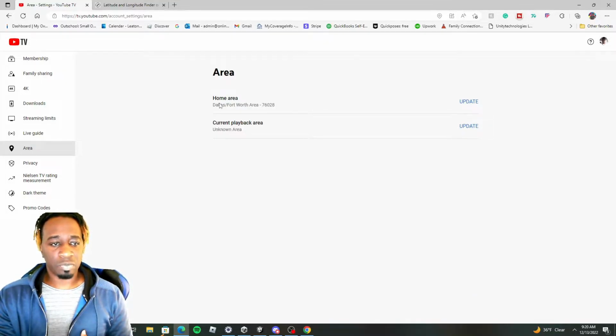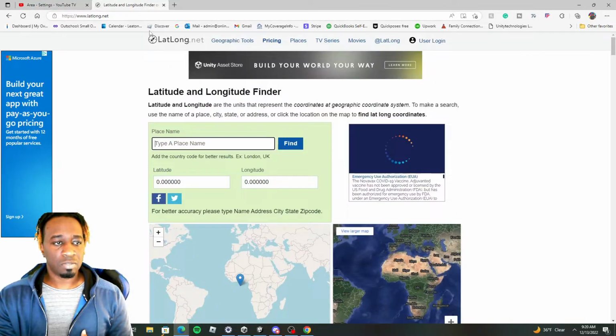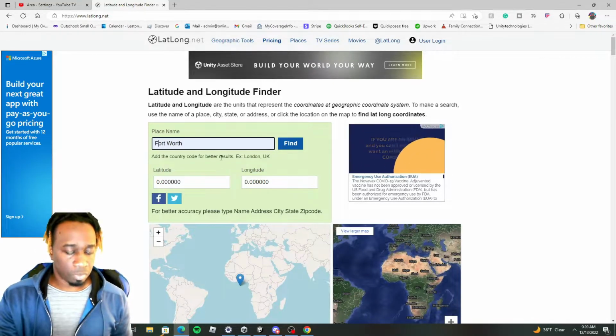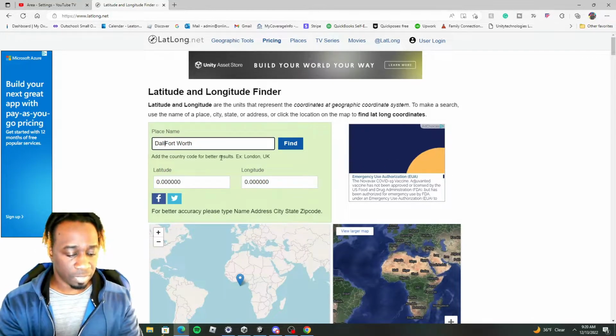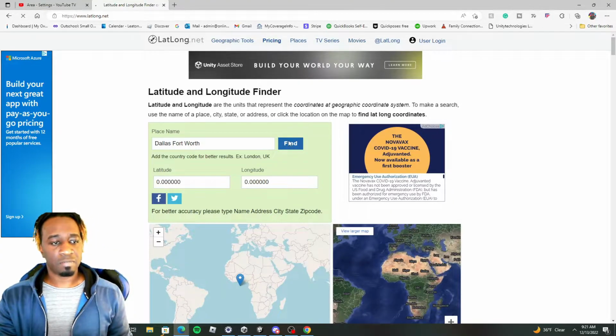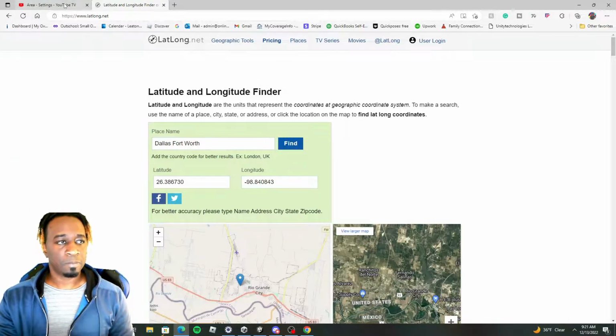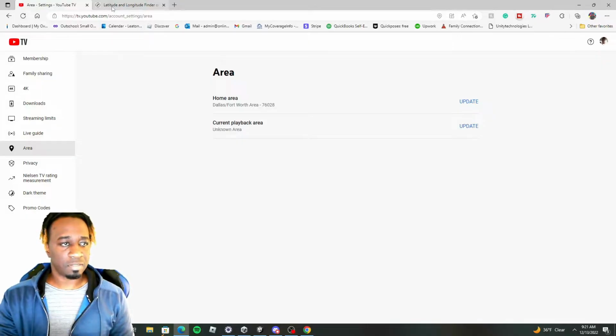So this is my account area. What I'm going to do is type that in right here. I'm gonna do Dallas Fort Worth, or I just do Fort Worth. Do Dallas space Fort Worth, then hit find. Okay, so just type that in.